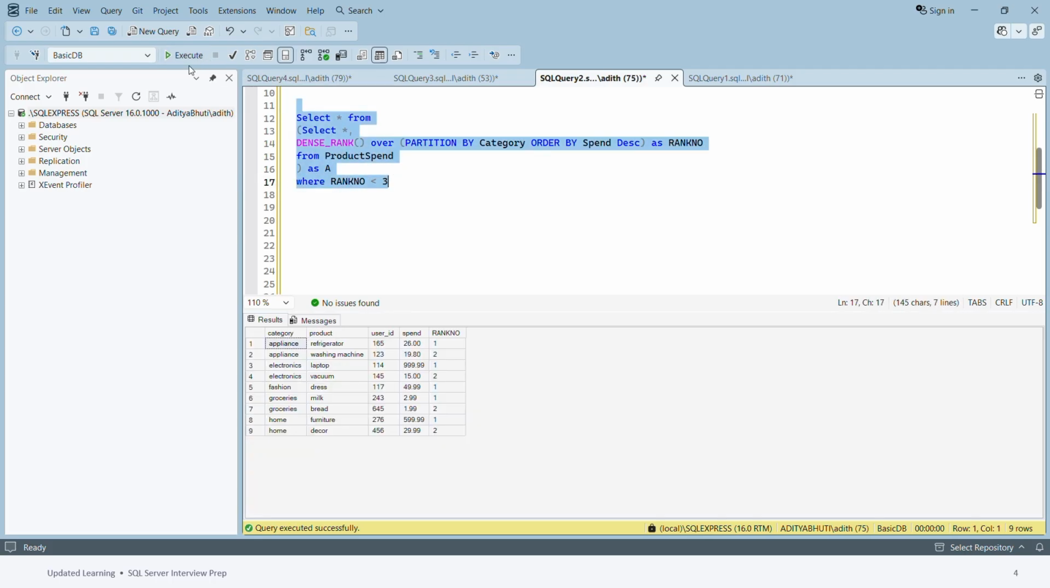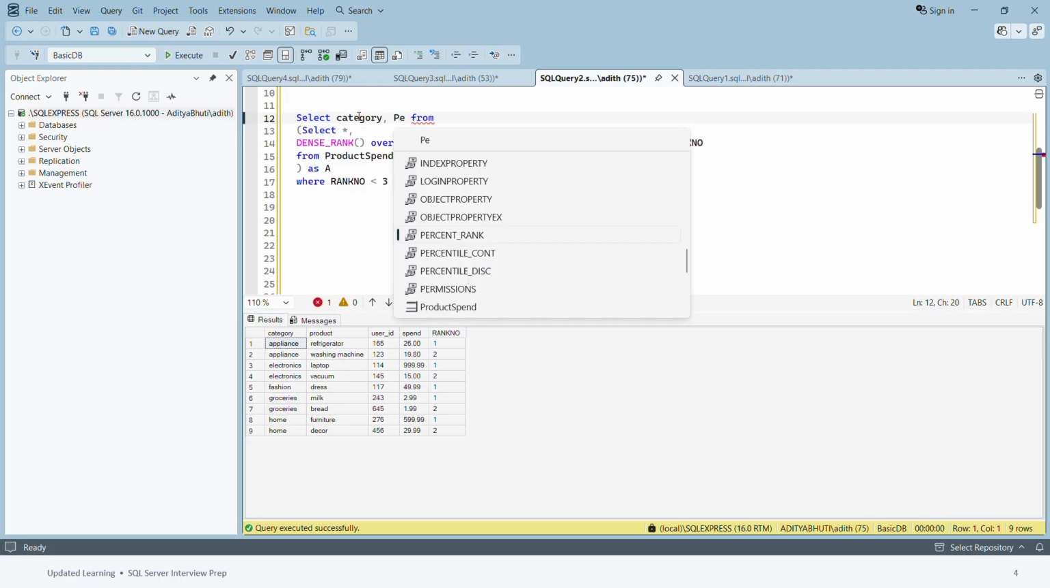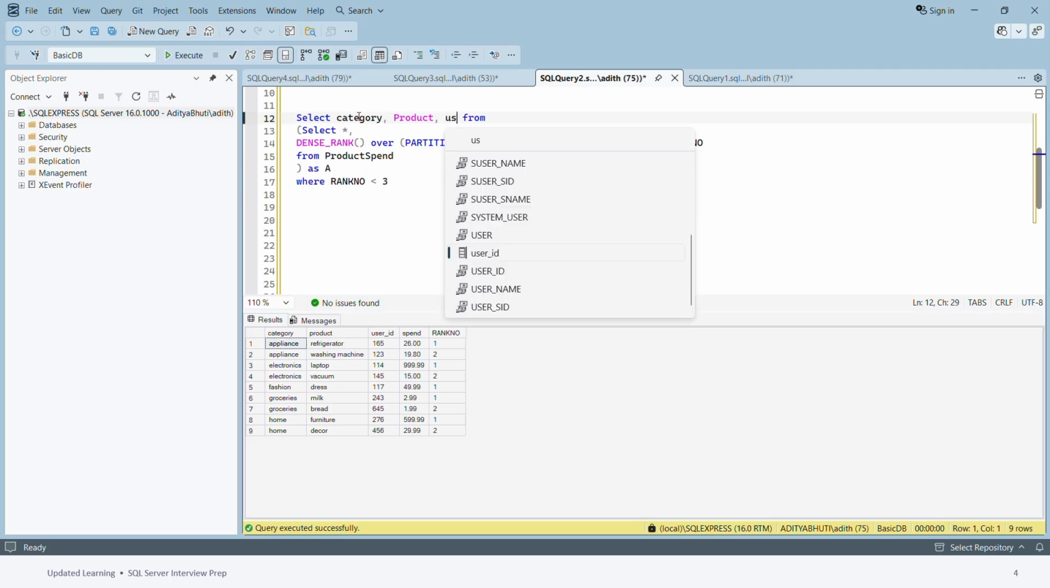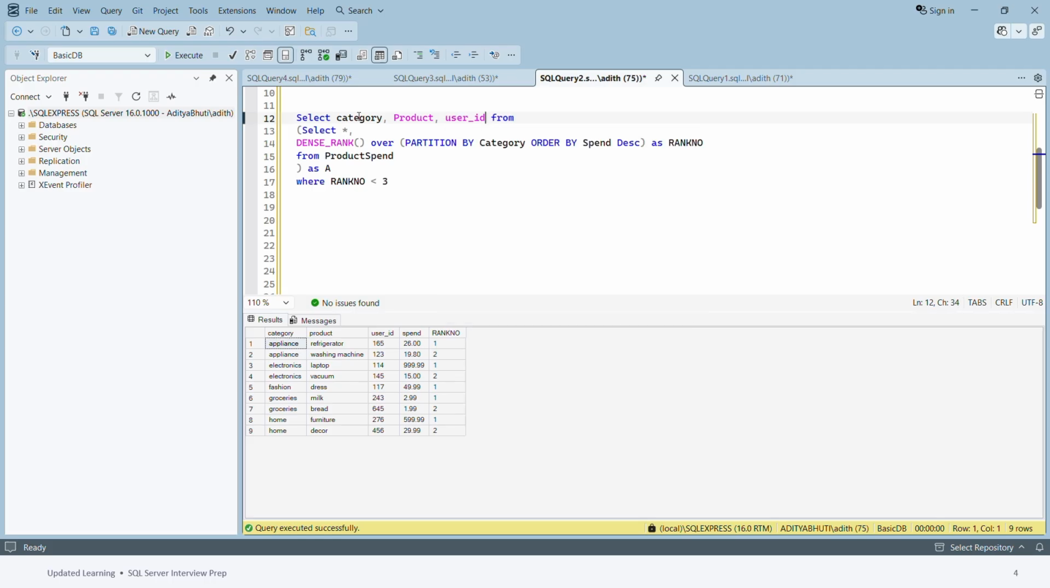Yes, we have two appliances, two electronics, and so on. We are getting the rank number as well here. So instead of star, we'll just take category, product, user ID, and spend.